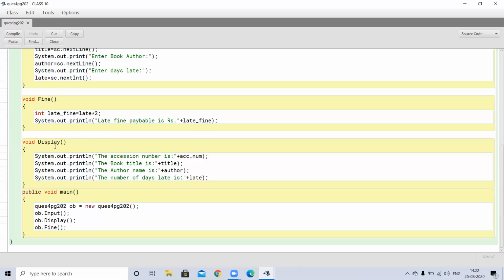Now my next function is display, in which we have to give the outputs. System.out.println, first of all we will print what? Accession number, then title, then author, and then late. Okay, how many days late. Now in the main function we have to call all these functions, input, fine and display.